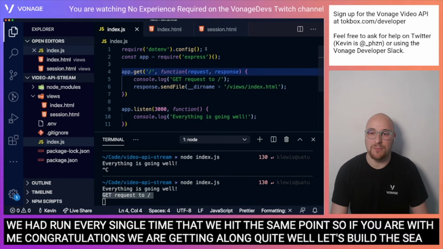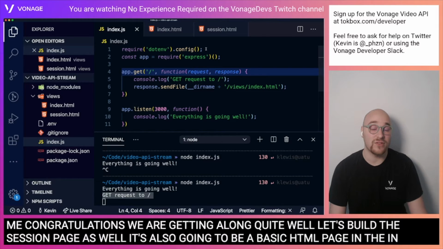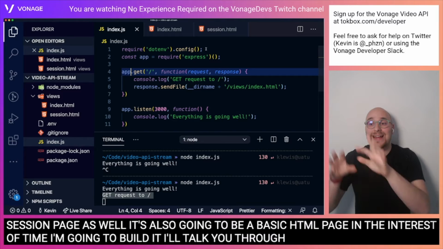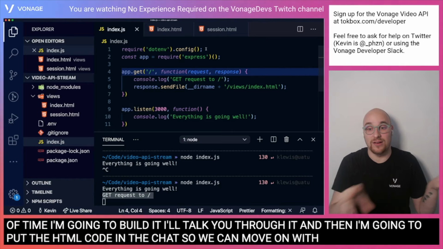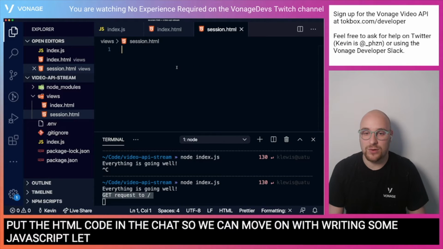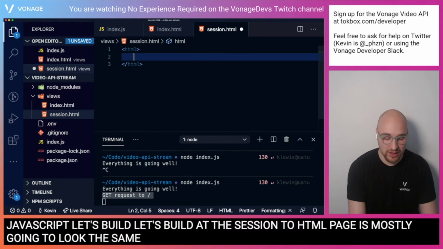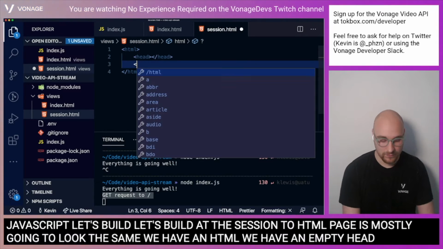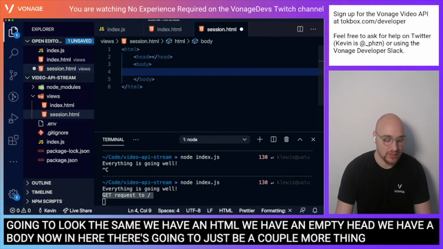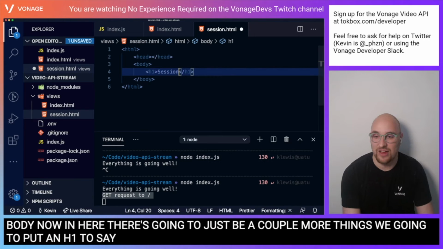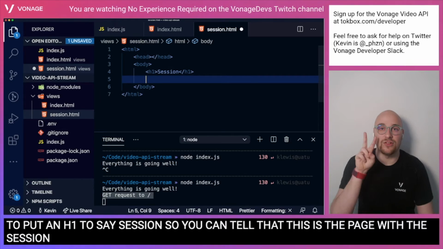Let's build the session page as well. It's also going to be a basic HTML page. In the interest of time, I'm going to build it, I'll talk you through it, and then I'm going to pop the HTML code in the chat so we can move on with writing some JavaScript. So let's build the session.html page. It's mostly going to look the same. We have an HTML, we have an empty head, we have a body. Now in here, there's going to just be a couple more things. We're going to put an H1 to say session, so you can tell that this is the page with the session. We are going to create two divs.